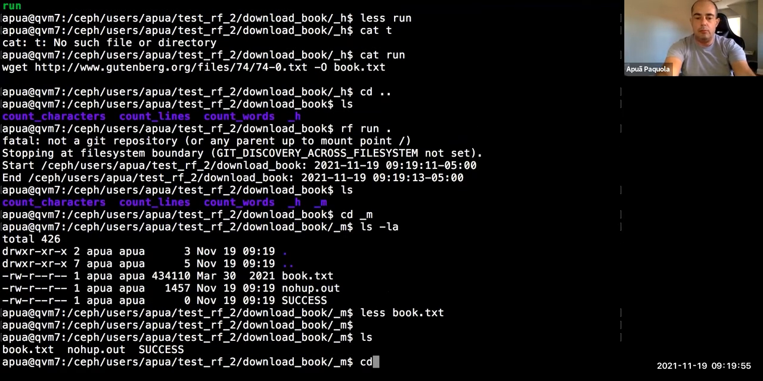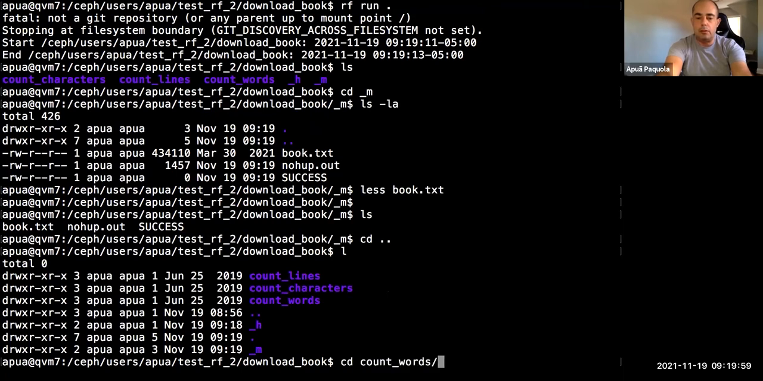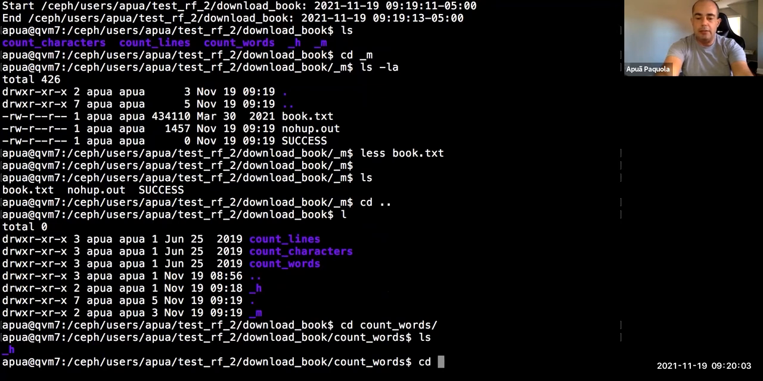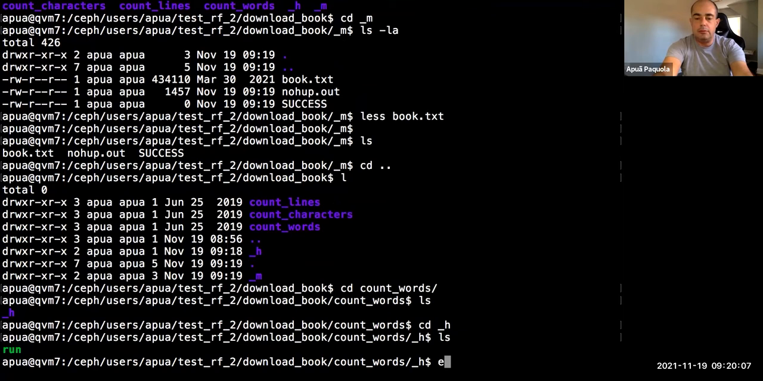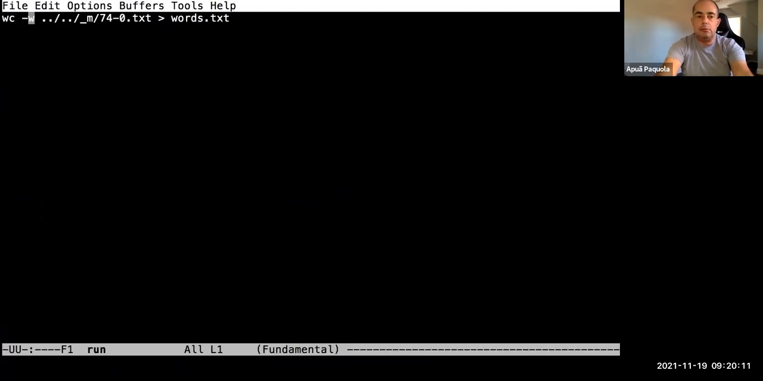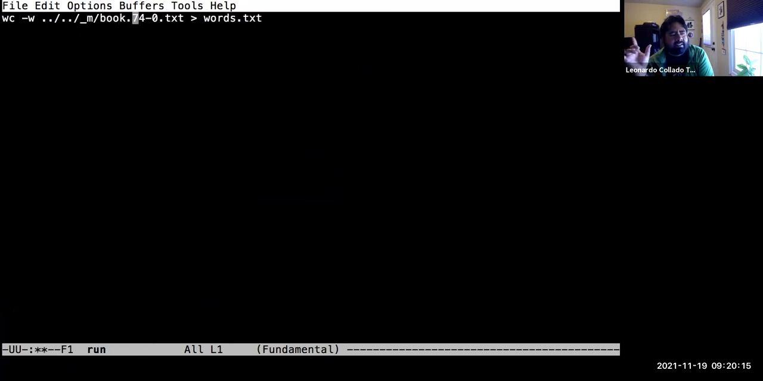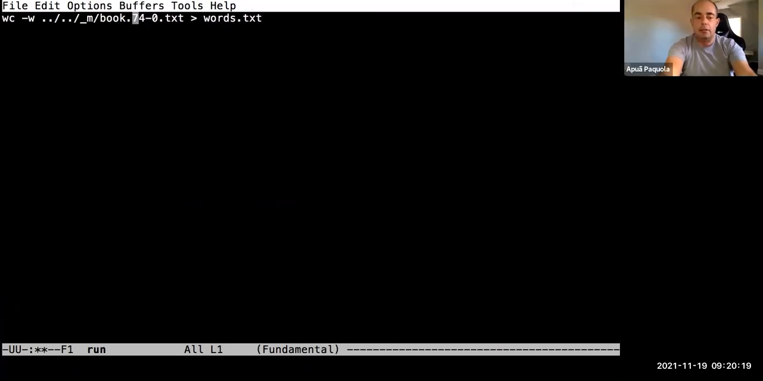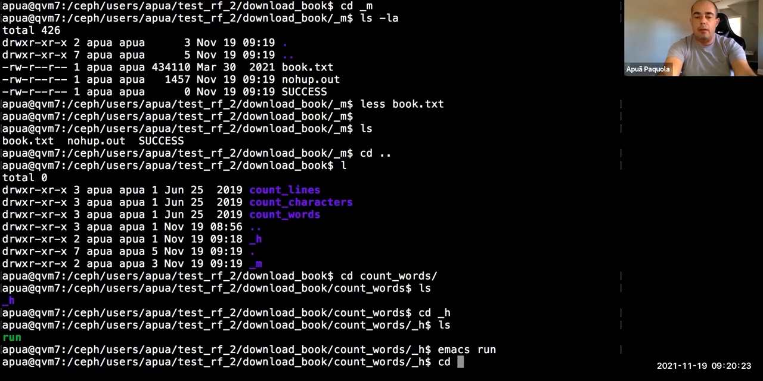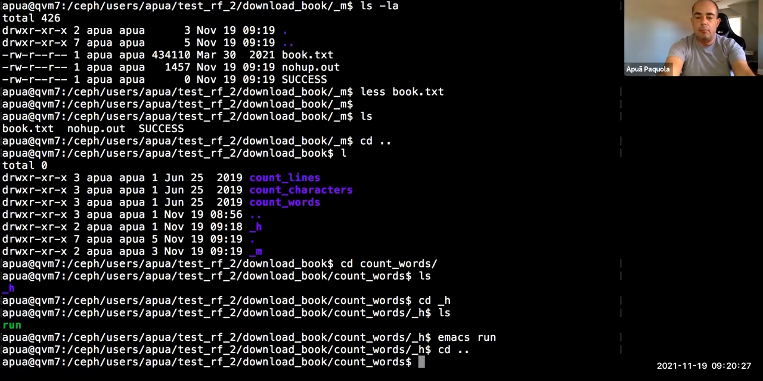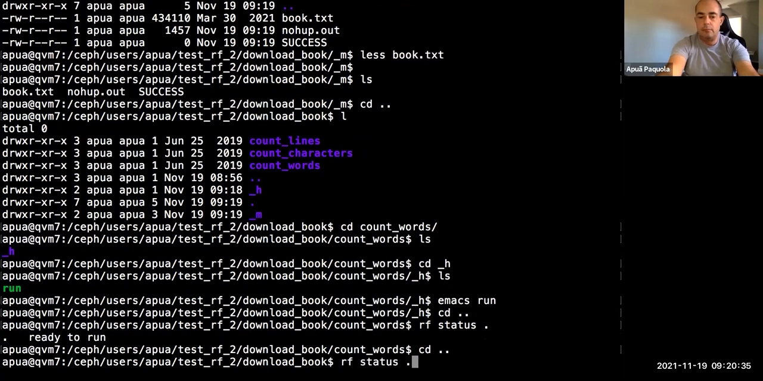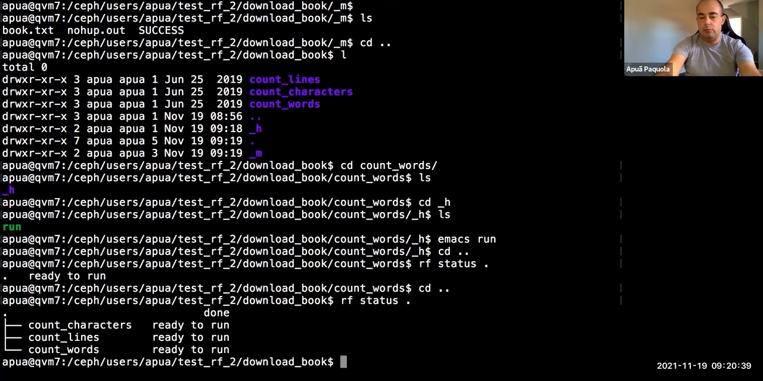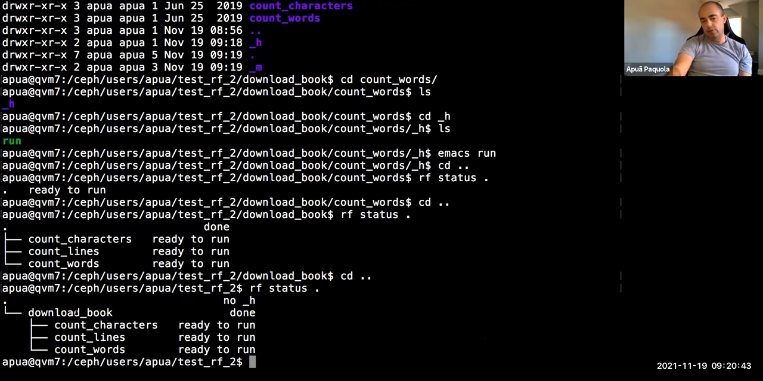Okay, so now we go to count words. I need to edit this script. I'm guessing RF status will use the success file that was created to know that. Yes, exactly. And I'll do RF status again. So then the download book's done. And because the file success is not present in the underscore m folder, the other three are not done yet, they're ready to run.